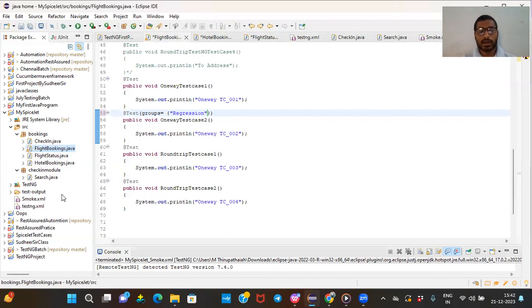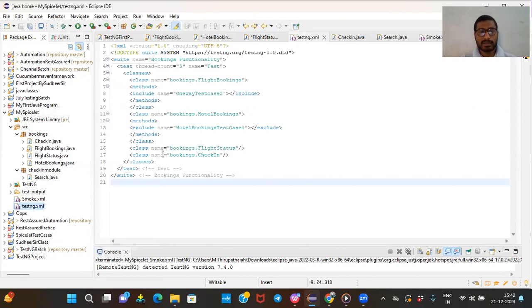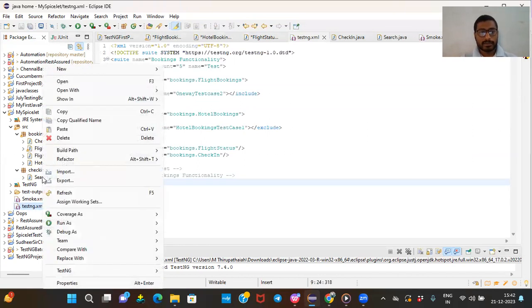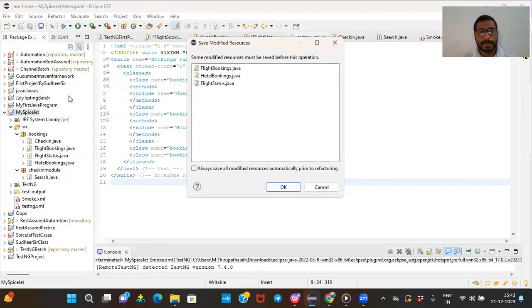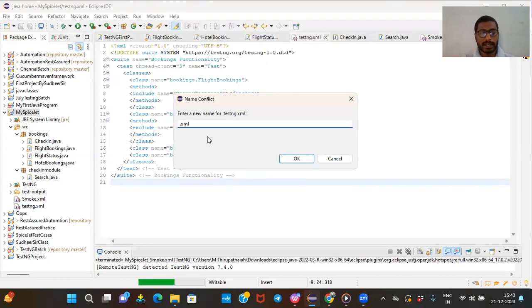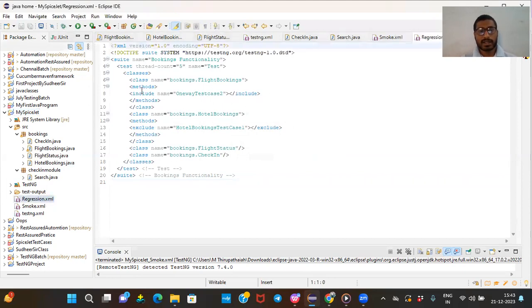Now here we need to execute one more XML file, guys. I just copy this testng.xml file, go to the project level, and paste it here. I give the name as regression and go with OK. So the regression.xml file is generated. Double click on this.